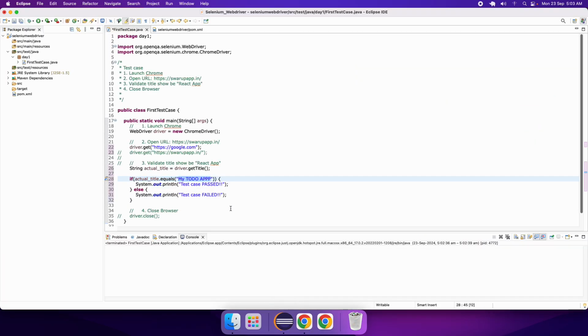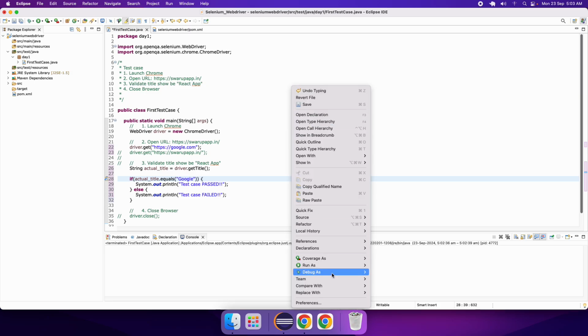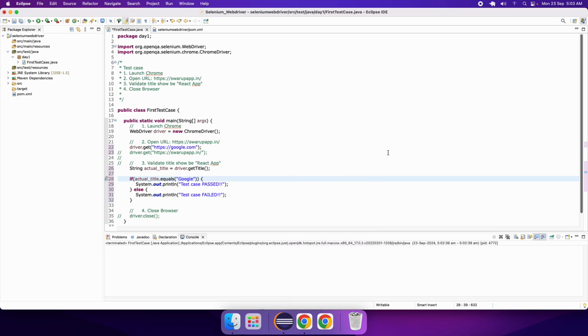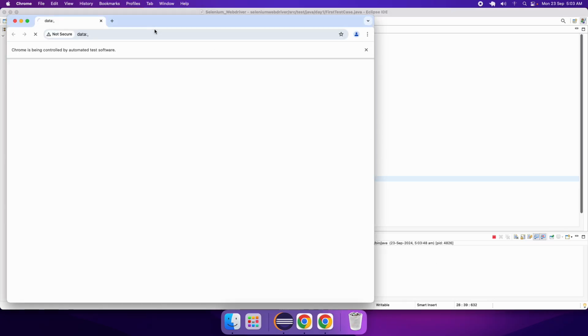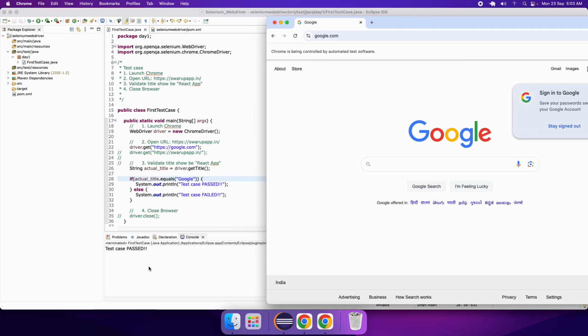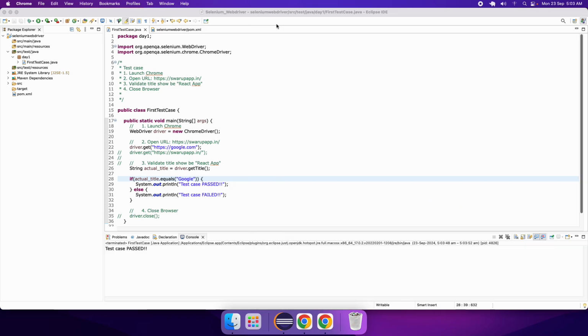So let me write Google, and let's go and check this particular thing. Let's right click on this and see whether the test case passes or fails. And here it goes, and it shows that the test case passed successfully. Sounds interesting, isn't it? So that's how you can go for automation.